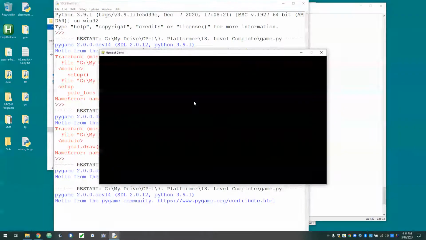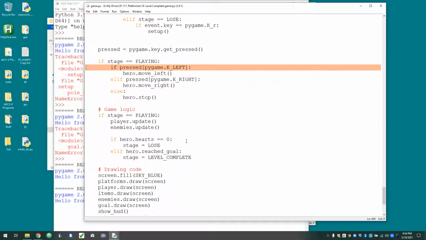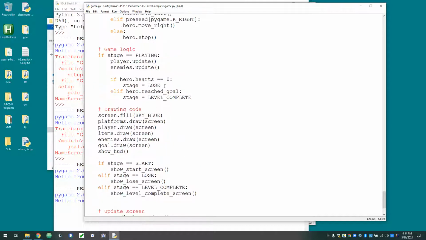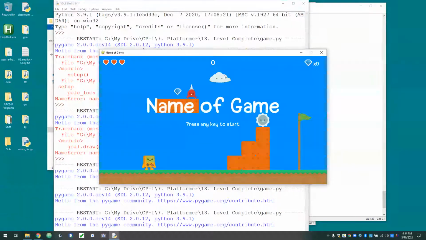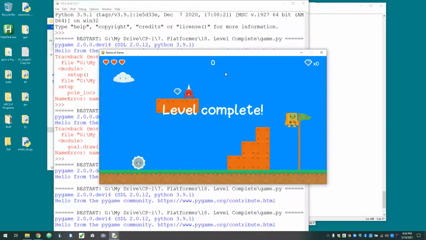So let's run this and see if it works. Oh, and I'm making a mistake here somewhere, and so let's go try to find that. And oh, I know what it is. It's not reached_goal, not an attribute, it's a function. I need the parentheses after it. And so we'll run this, play the game, and we have reached our goal.